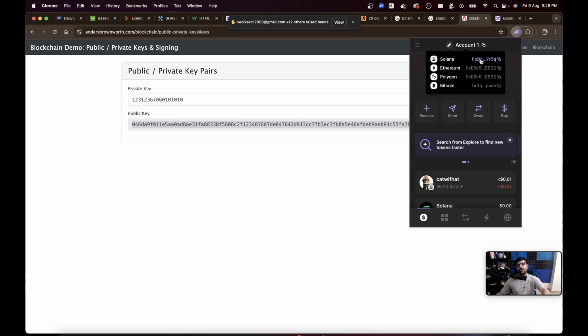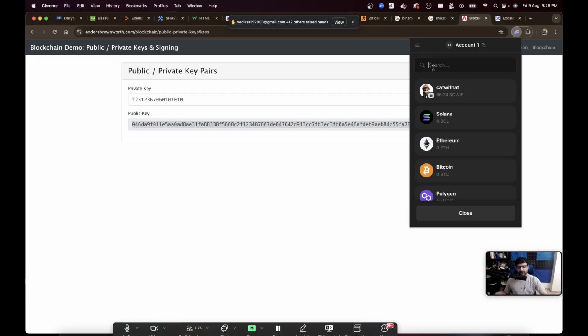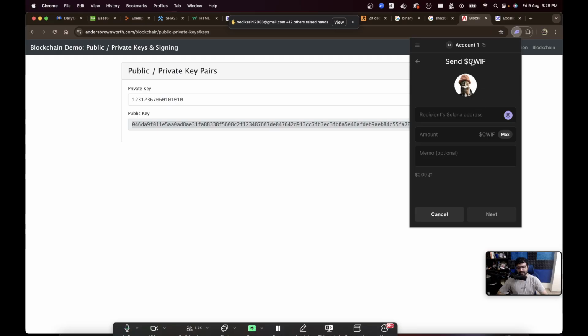Now let's say you want to send this money out. So what you will have to do is, from this wallet, you will click on the send button. You will click on what token you want to send. Let's say you want to send this token. You will select the amount. Okay, 66 of this token I want to send to someone else.